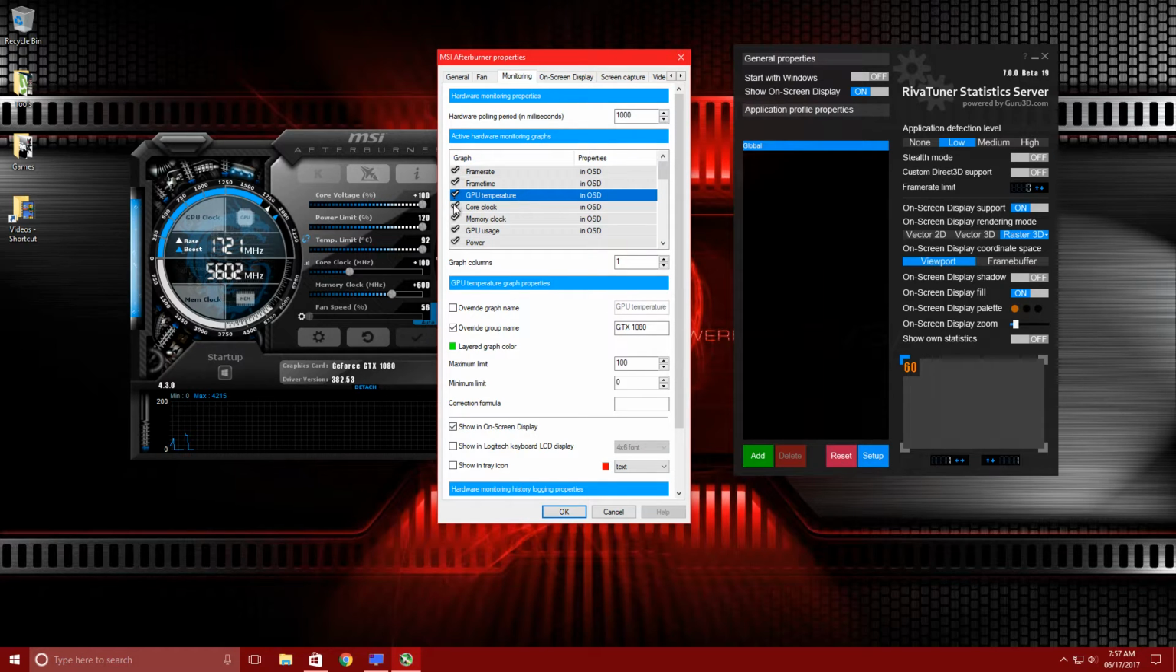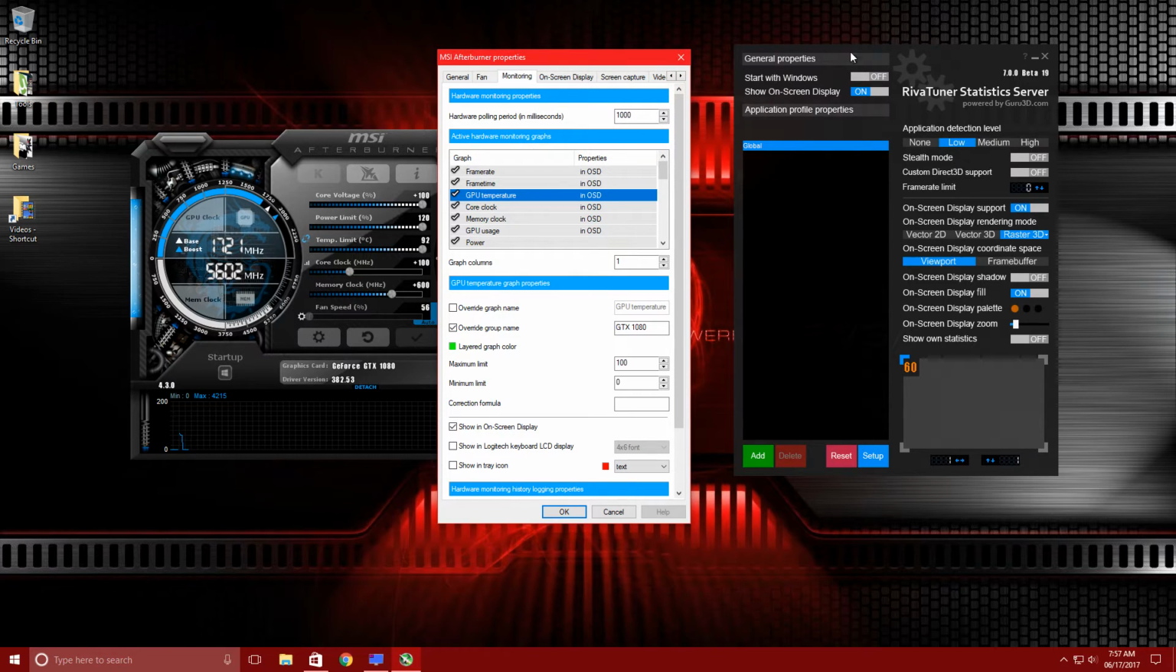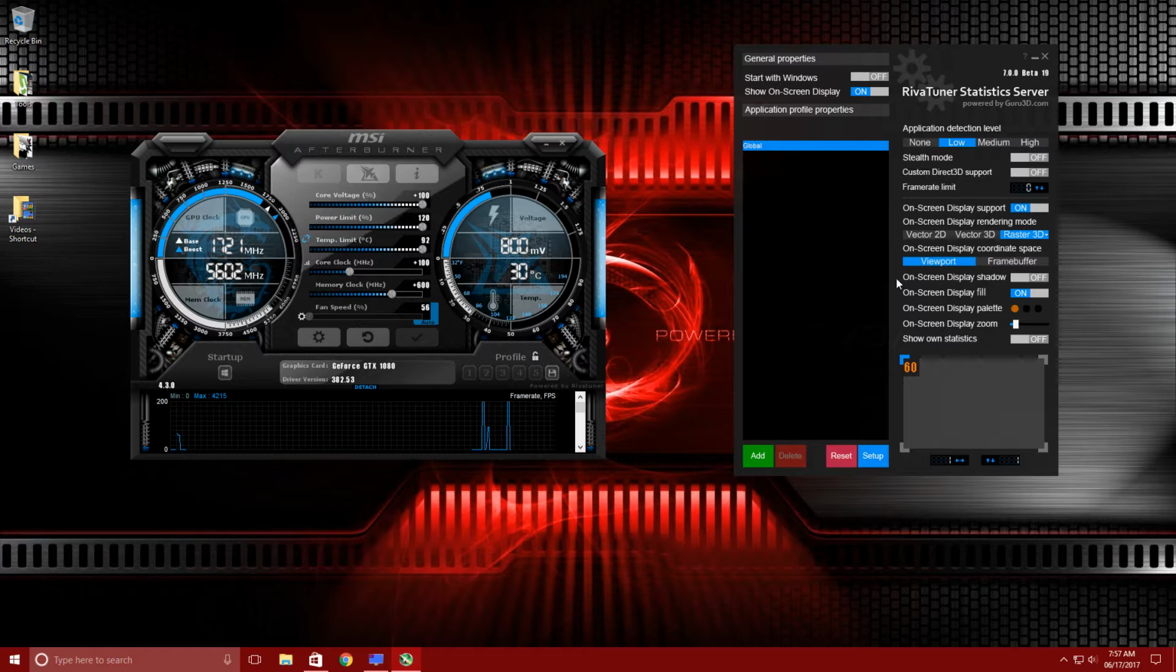Just pick what you want, make sure there's a check mark next to it, make sure it is shown in the on-screen display, put everything in the order that you want it to show on there, and then you just click OK. And this will also monitor all your stuff down here. You can see the graphs here where it shows everything that it's monitoring.